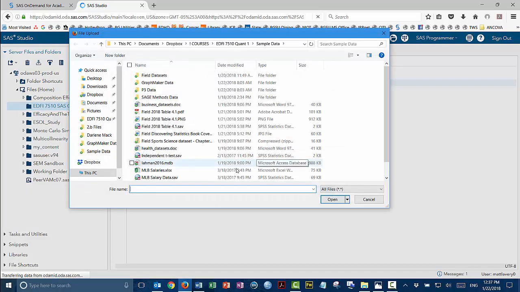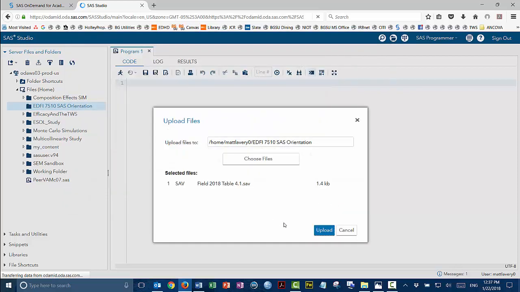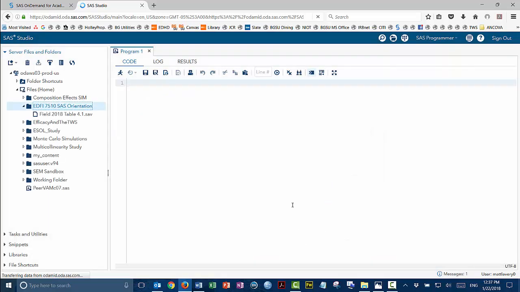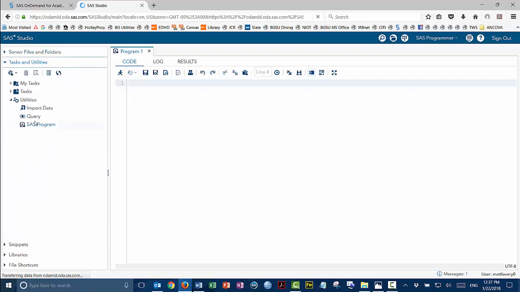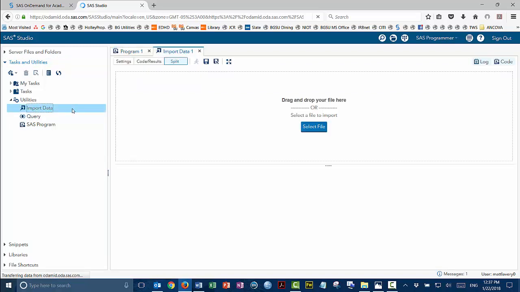And I'm going to go ahead and select the Field 2018 Table 4.1 file that we created in SPSS in the previous video. I'm just going to go ahead and pull that in. And now it's uploaded. We can see that it's here in my folder. Now, under Tasks and Utilities, there's a utility to import data. We'll go ahead and double click that.